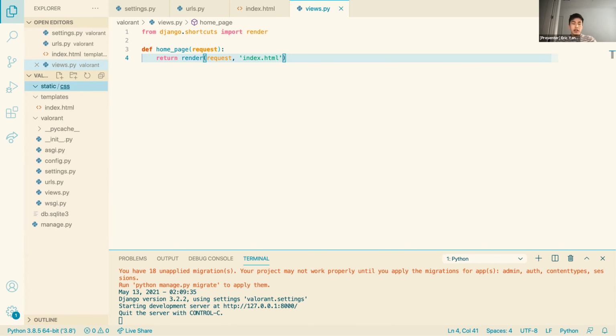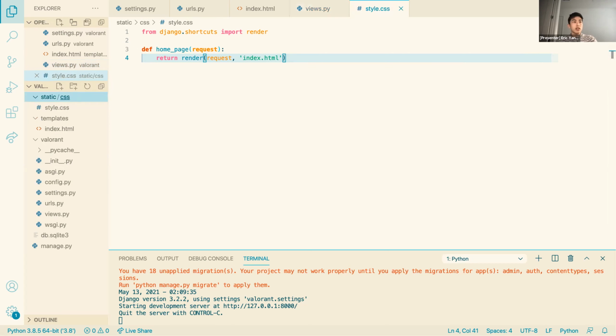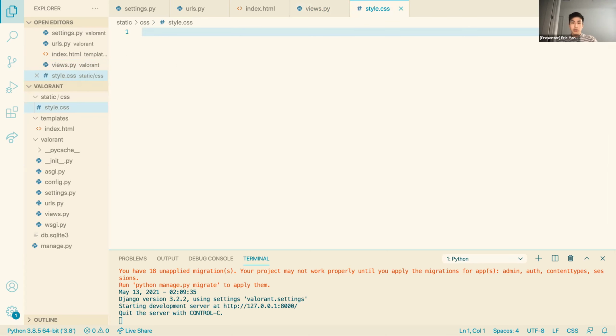All right, so now that we have this folder set up, let's add the actual CSS file. style.css is what we defined earlier, and let me copy paste that real quick as well.